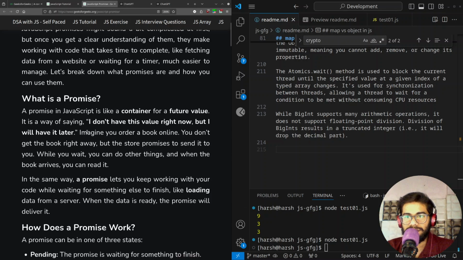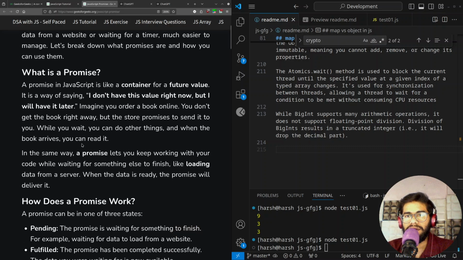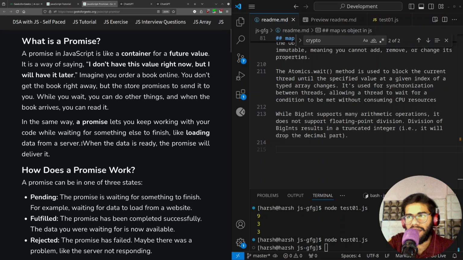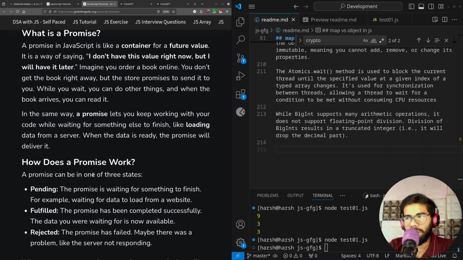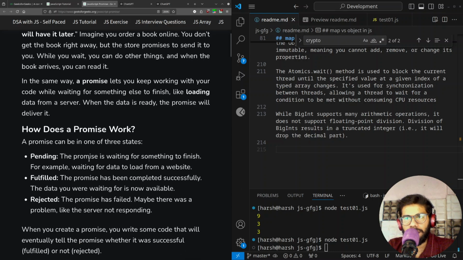What is a promise? A promise in JavaScript is like a container for a future value. It is a way of saying, I don't have this value right now, but I will have it later. Imagine you order a book online. You don't get the book right away, but the store promises to send it to you. While you wait, you can do other things, for example, shop for groceries. When the book arrives, you can read it. In the same way, a promise lets you keep working with your code while waiting for something else to finish.